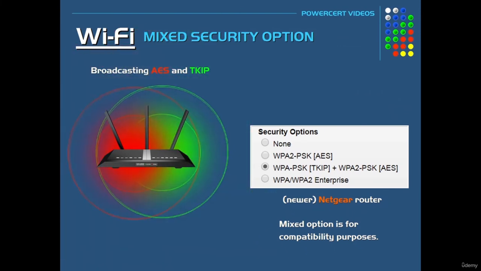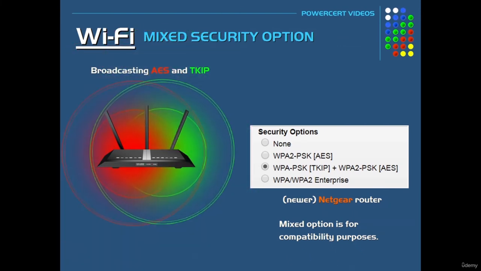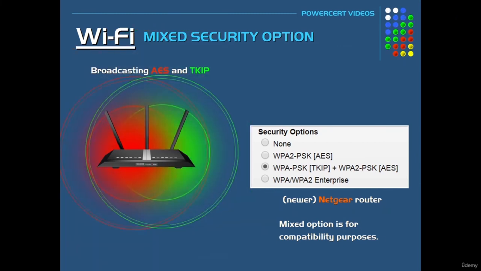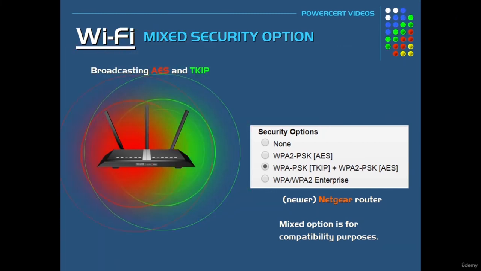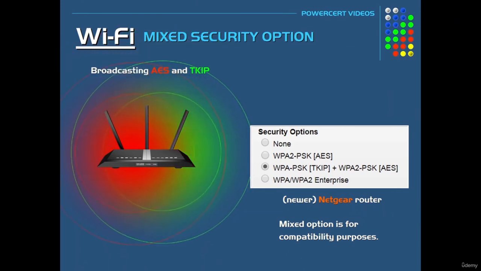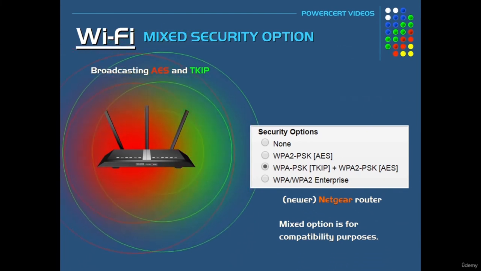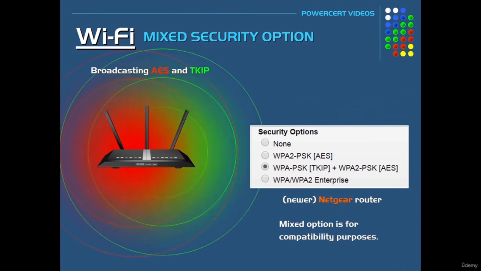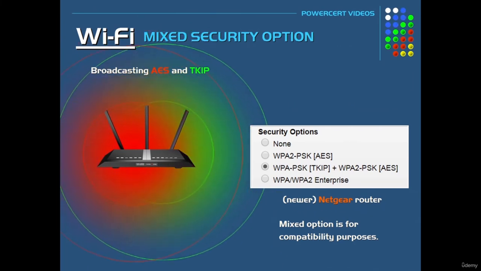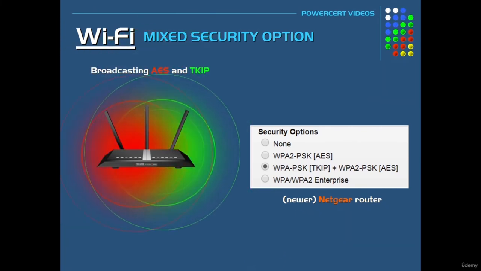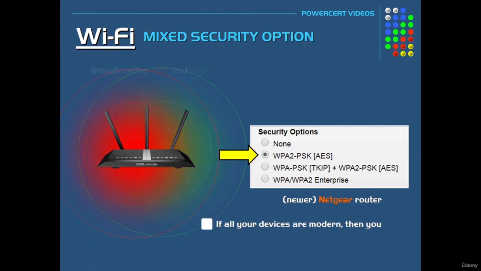Now, some people might ask, why not just choose the mixed option all the time, since it's the most compatible with all devices? Well, you can do this, but the problem is that in addition to using AES, it's also using TKIP. And since TKIP is not as strong as AES, you're leaving your network more vulnerable to a breach. However, if all of your devices are modern, then the best option is to choose WPA2, which only uses AES.